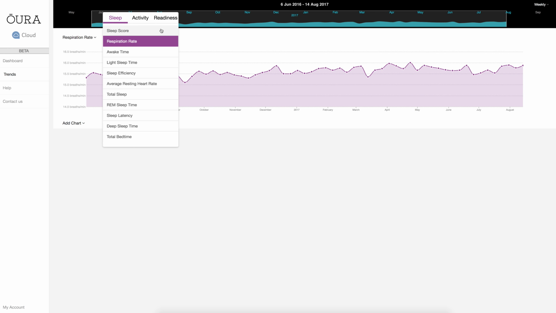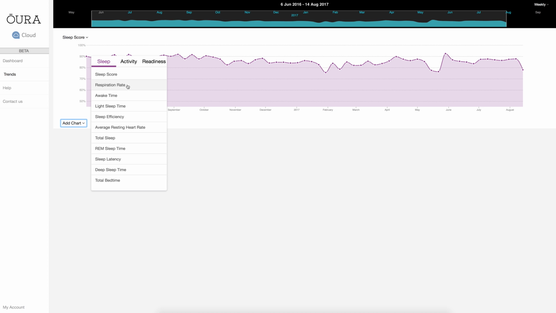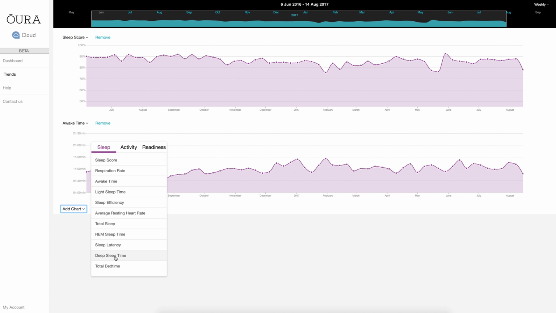Okay, so let's just focus on sleep for now. Let's pull up a few graphs. We've got sleep score, and then you'll see down here you've got add chart, so I can actually add other charts. I'll go, I don't know, awake time, and then I'll go deep sleep time.